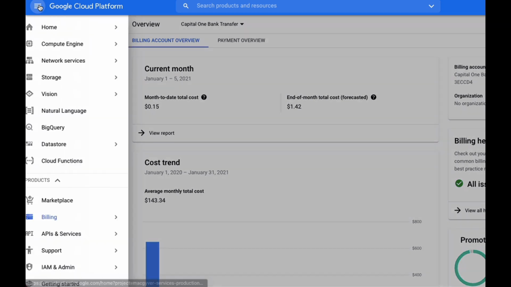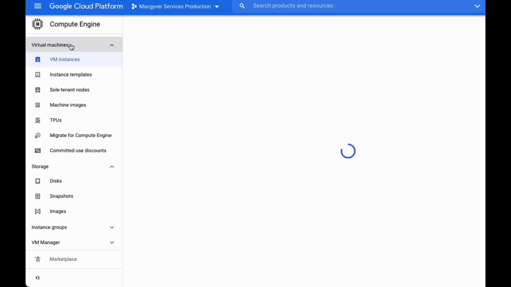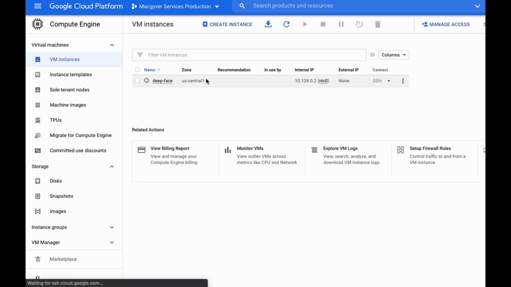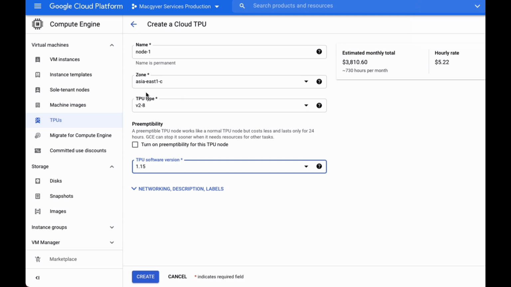So one way to do that is to provision something that's a little bit pricey. So we could provision a compute engine instance that has like a GPU. Those tend to be expensive. Okay, so I'm gonna spin up a TPU because they are fairly expensive. And then hopefully we can hit our limit. Hopefully it will disable billing.